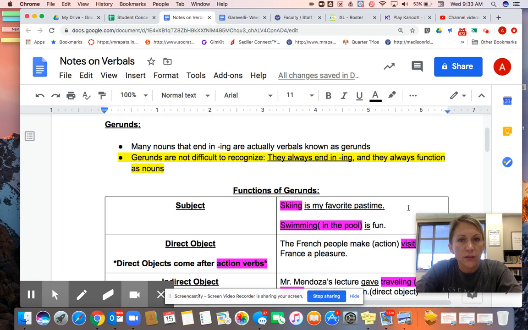So what I need for you to do is go to your Google Drive and find your notes on verbals. Now, if I'm remembering correctly, at first the document was called participle notes, but then we changed it to notes on verbals and we added gerunds. Again, I can't remember where everybody is, but I'm trying to get every class to the same place. So if you just have participle notes, you need to change the title to notes on verbals. So you should have one document that contains your notes on participles and then your notes on gerunds. Okay? All right.